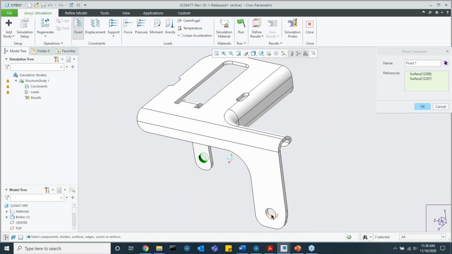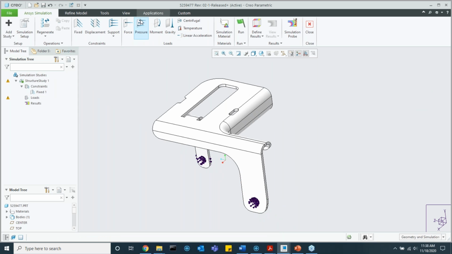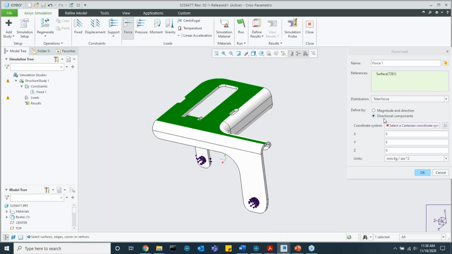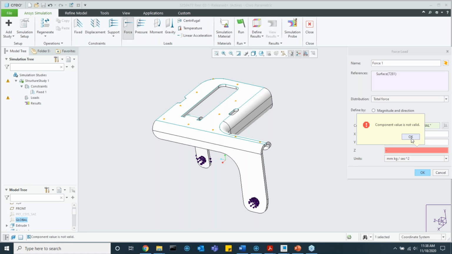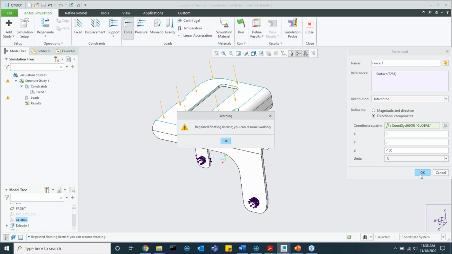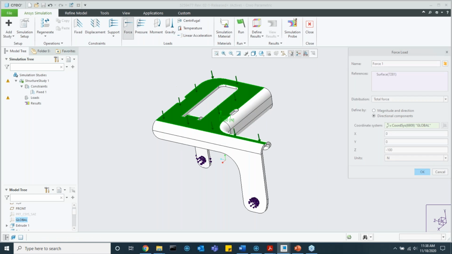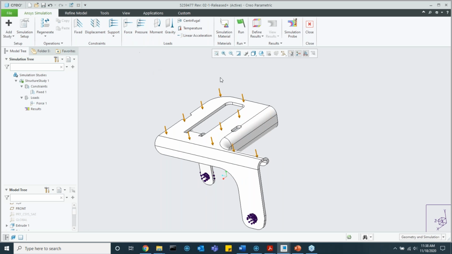So going to add some loads and constraints. Oh, unlock. So we have a load and constraint here, which are just right here.